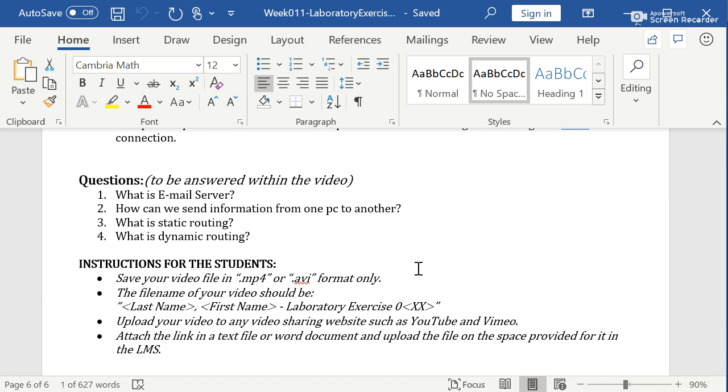Then number two, how can we send information from one PC to another? So you can send it via email client. So you need to specify the user email address, and then you can put your subject and message and send to the recipient.